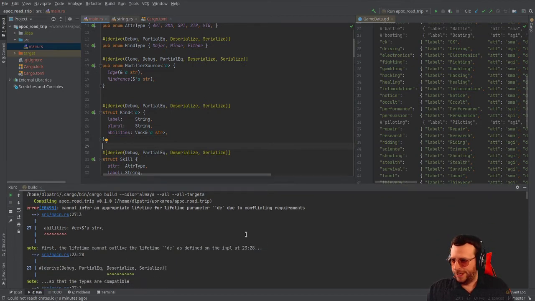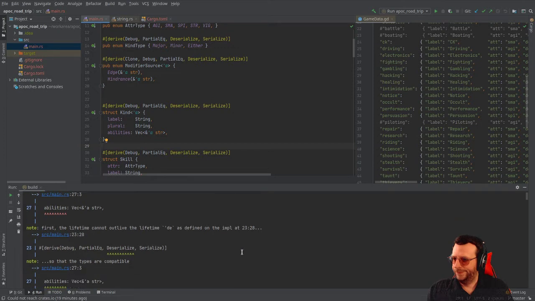Yeah, I was pretty sure I got this stuff to compile doing this sort of playing around with this the other day. Cannot infer an appropriate lifetime parameter. First, the lifetime cannot outlive the lifetime 'de. Alright.